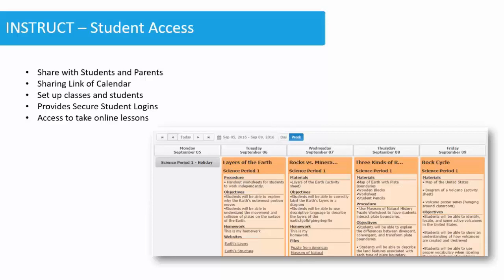You can extend your classroom beyond the 4 walls by sharing resources and lesson plan elements with your students. You can share your lesson plans and online lesson resources with your students using a shareable link of your calendar. So as you can see here on the right, we have a calendar of our lesson plans that I've shared with my students. You can set up your classes with your student rosters that will provide secure student logins.